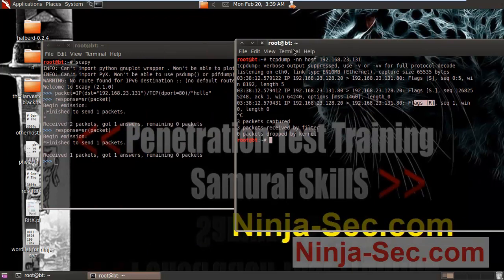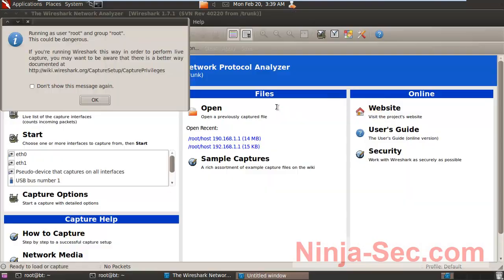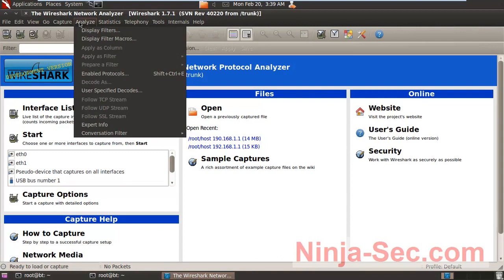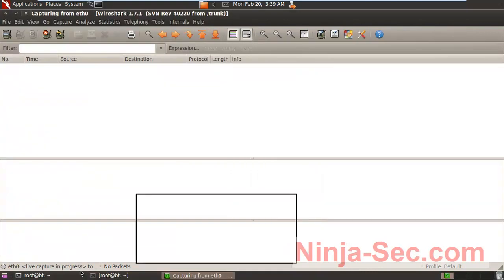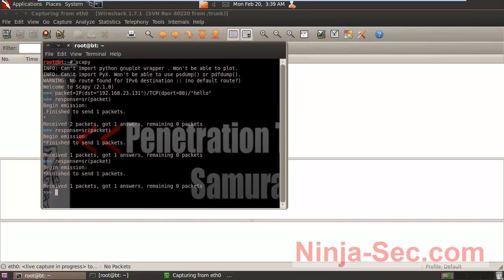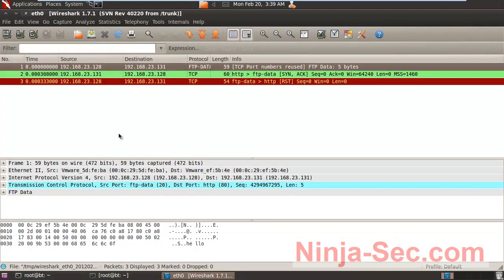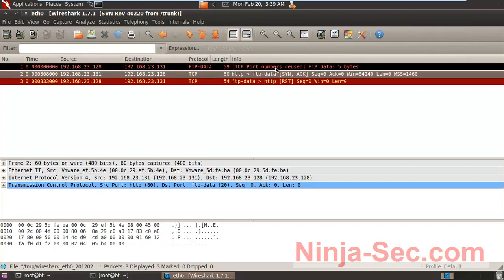Let's view more details with Wireshark to see if this port is open or not. Let's start the capture and try to send this packet again. Stop. Here you can see that we sent one packet to this destination, and this target replied to us with SYN-ACK flags.